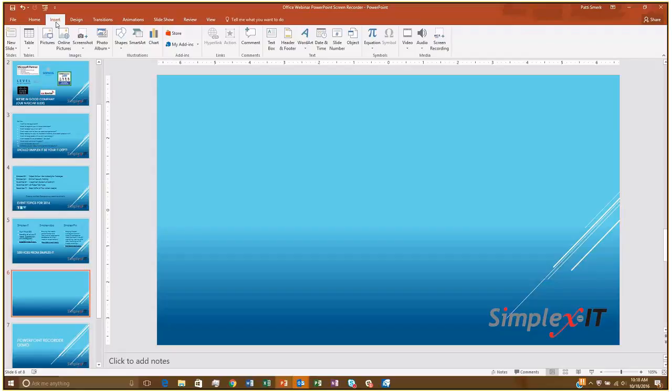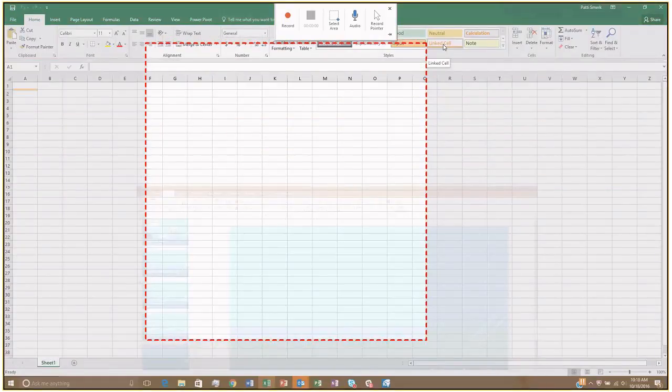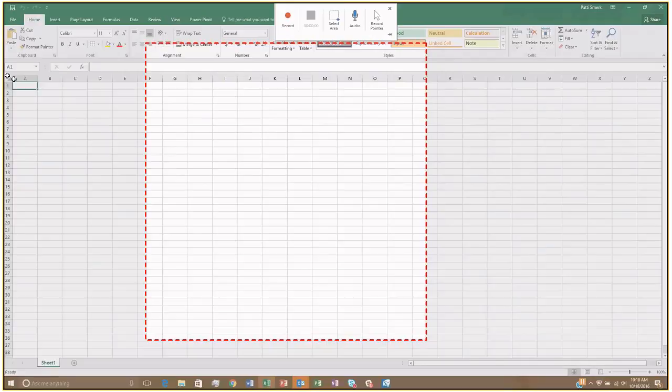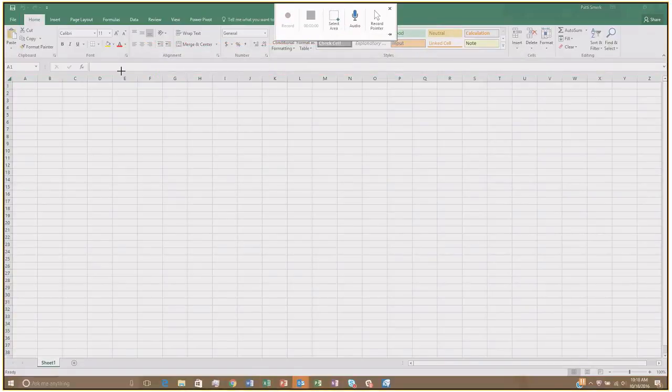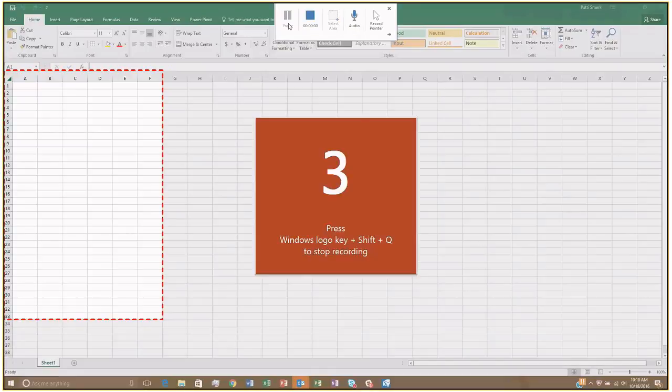I'm going to go under my Insert tab and down to Screen Recording. I'm going to click on Screen Recording. It's going to take me into Excel, and I'm just going to click Select Area first. And I'm going to click and drag to select the area that I want to record. So that should do it. Once I've selected the area, I'll show you how to autofill for this one. So I'm just going to click Record, and count down.